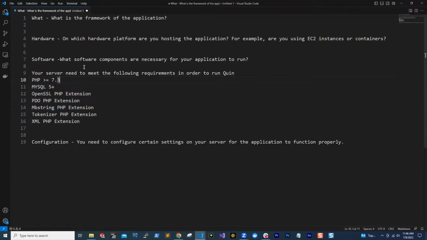So once you launch your EC2 instance, you need to install PHP version 7.3 or higher. You need to install MySQL version 5 or more. You need to install the OpenSSL PHP extension. You need to install the PDO PHP extension and so on. So once you have all this instruction, it is your responsibility as a cloud engineer to know how to install these things. And how we find the answer to it is on Google.